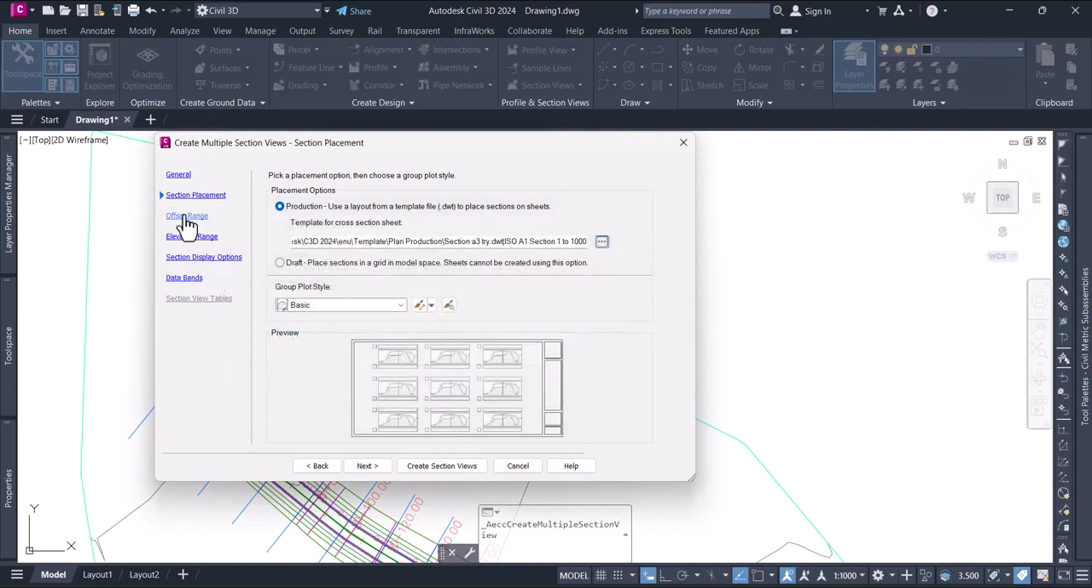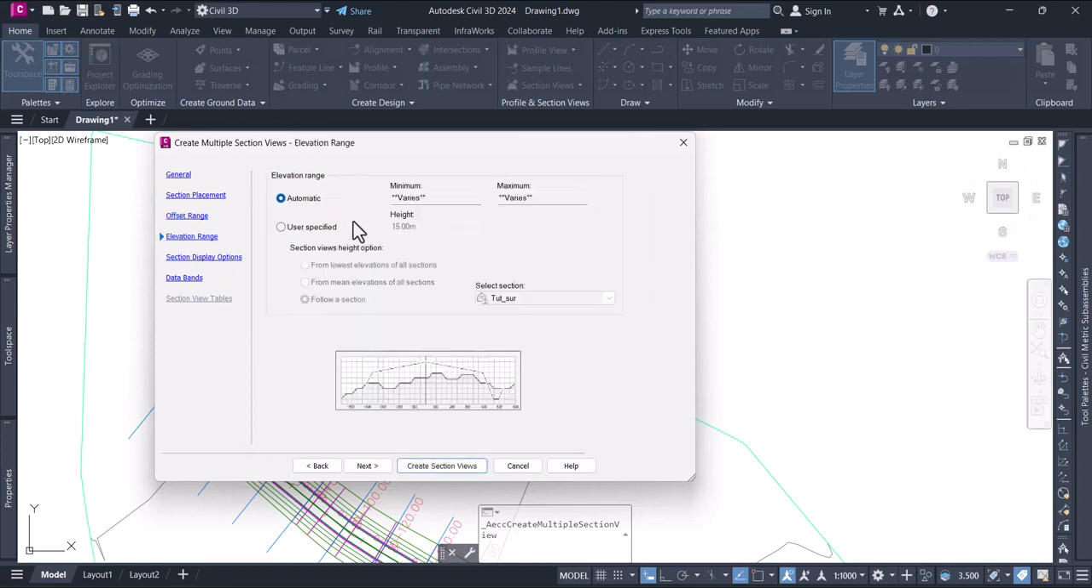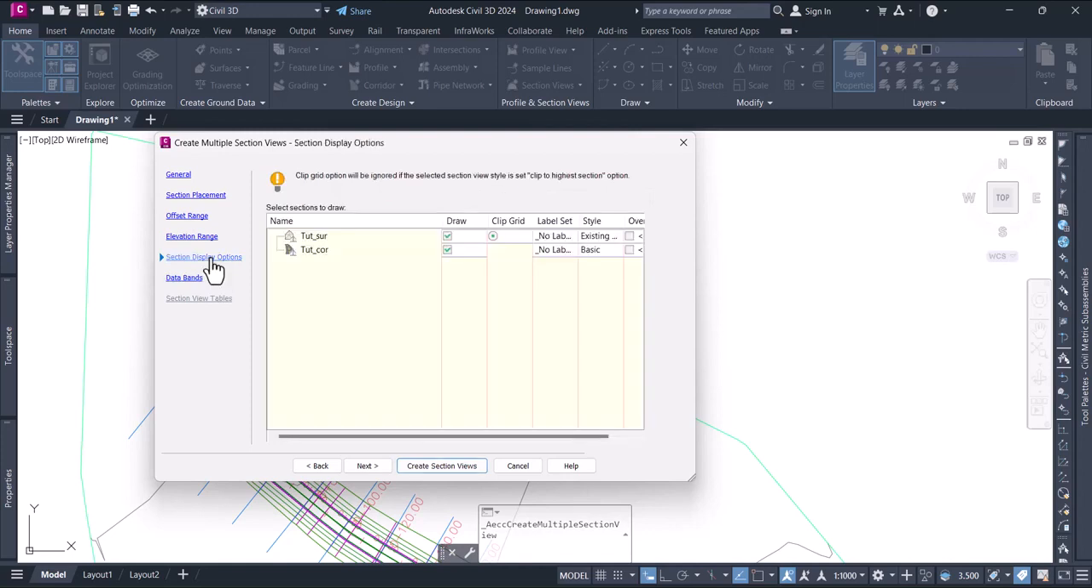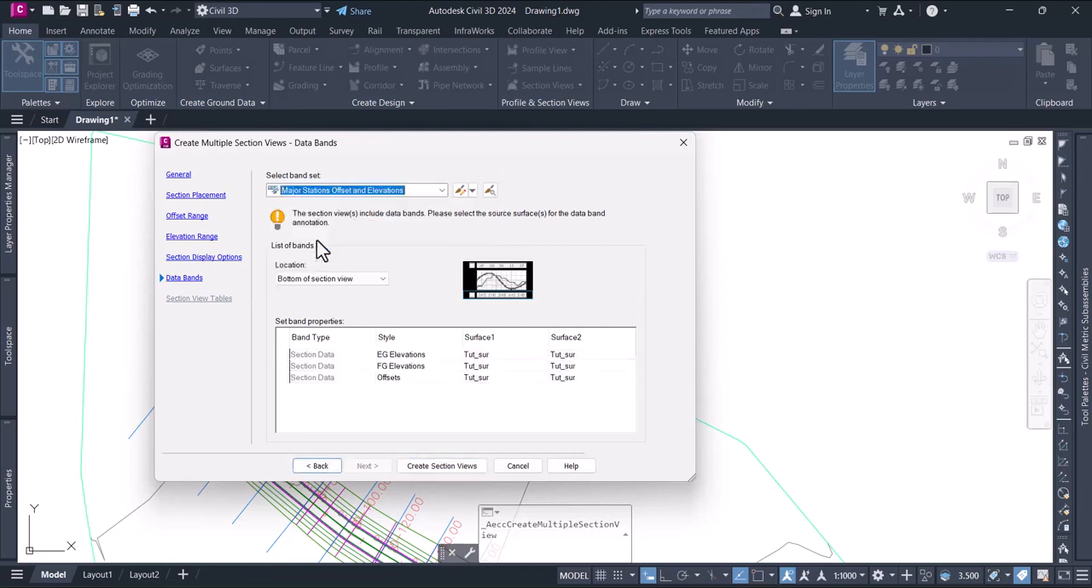Then again go to the offset range. We see 30 to 30, no problem. Elevation range, it varies for each section, it will be different. Okay, and the section display, we have only two options, and just keep it like that. And data bands, we will say okay, standard, or measure offset, station and elevations. So that it has existing elevation, design, finished ground levels and offsets. Okay, now we can say okay, create section views.